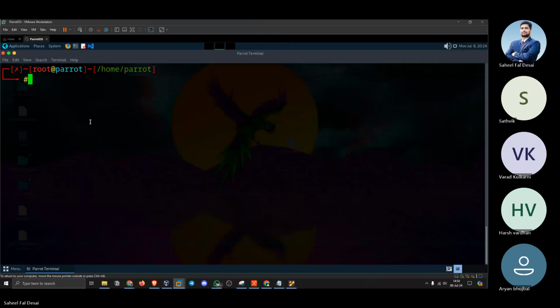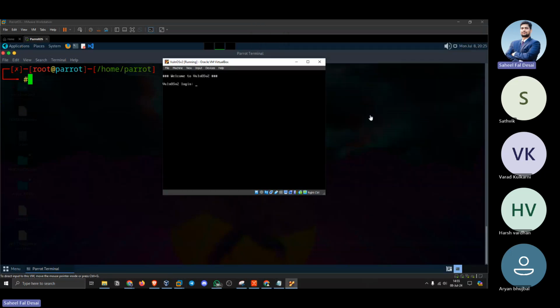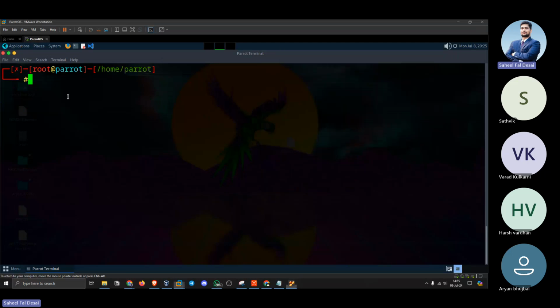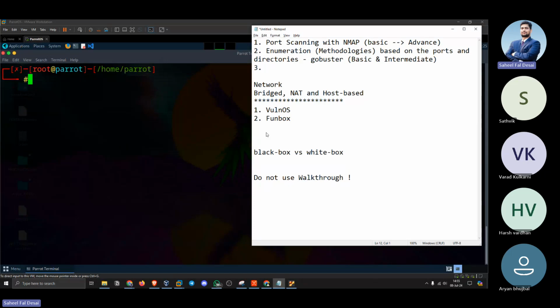Right now, let's consider this to be completely black box testing for us. Side by side, we'll also be writing our information gathering report. So please pay attention today, and in the evening after the session is over, you can practice on your own.